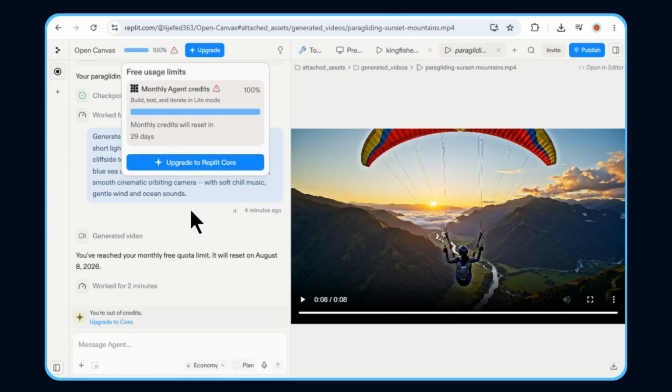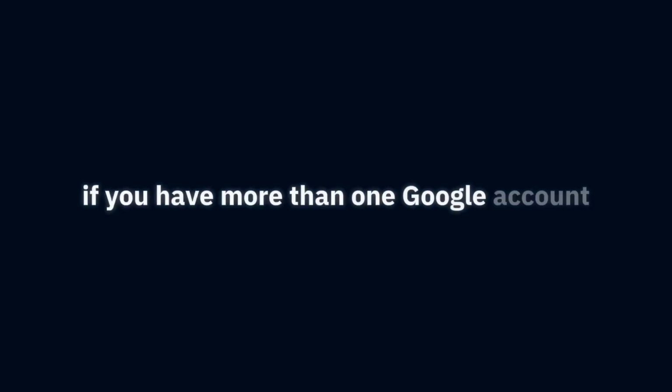Now here is the trick I promised earlier to get past that limit. If you have more than one Google account, connect each one separately to Replit because every account gets its own 5 free videos every month. This free method works right now, but Replit can change it at any time, just like it already did once.